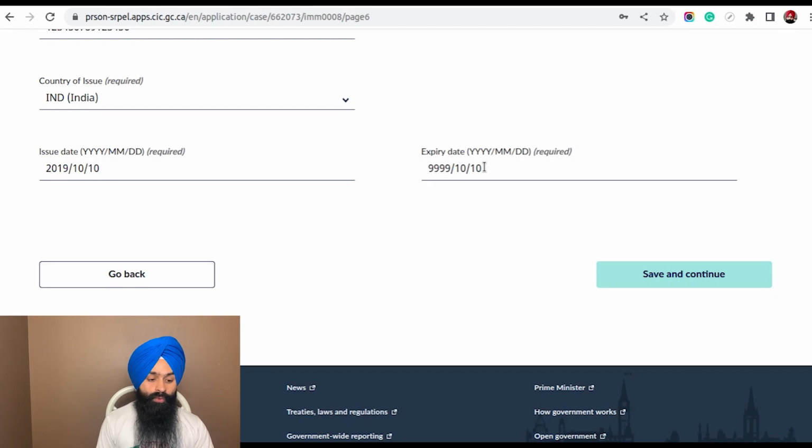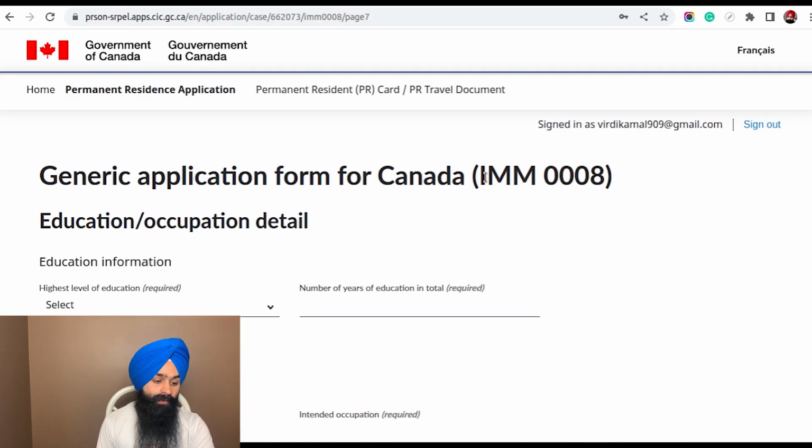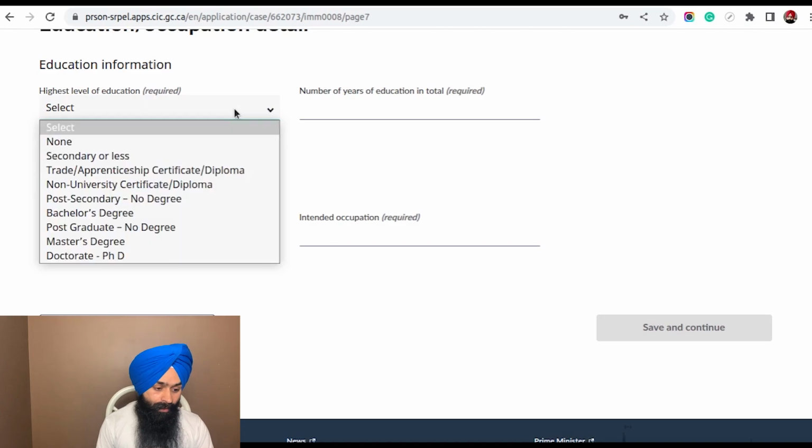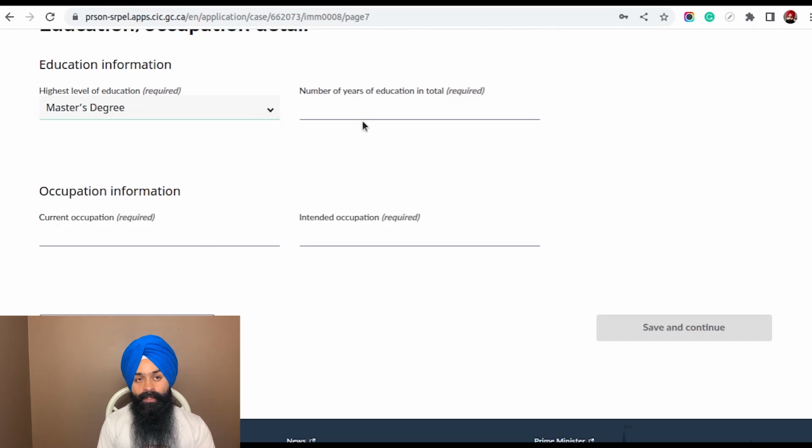Then here are the educational and occupational details of the principal applicant. Educational details: whatever the highest degree is for your principal applicant. In my case, she has a master's degree. I'm going to select masters here. Number of years of education in total. So 10 plus 2 is 12, then 3 years of degree is 15, then 2 years of masters is 17. You can just type 17 here.